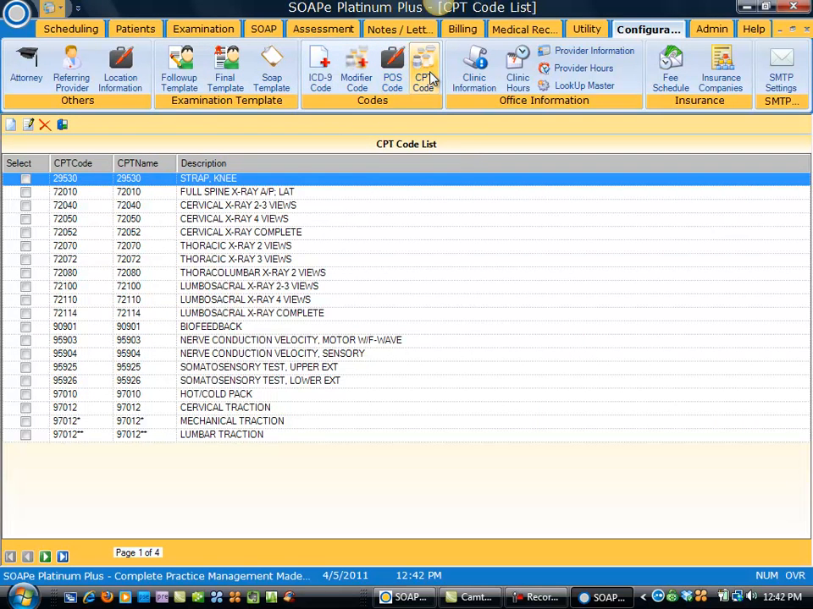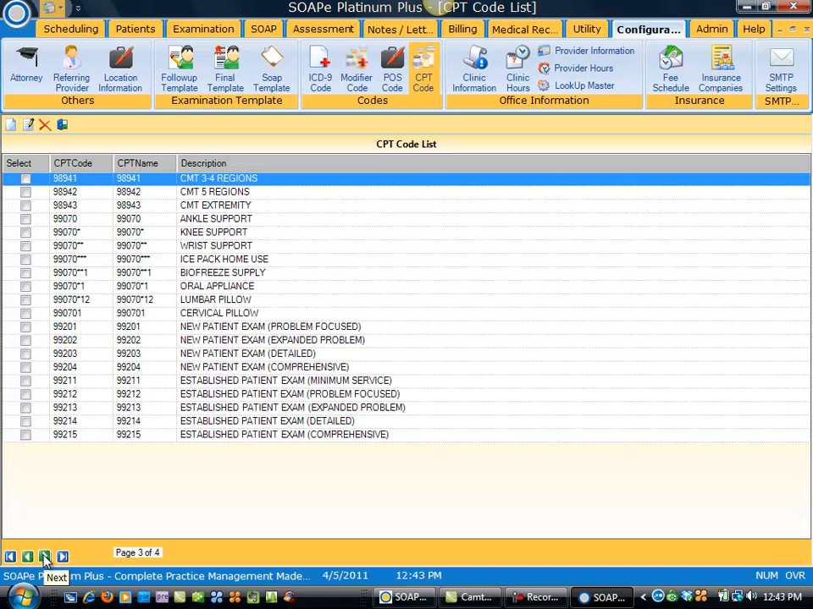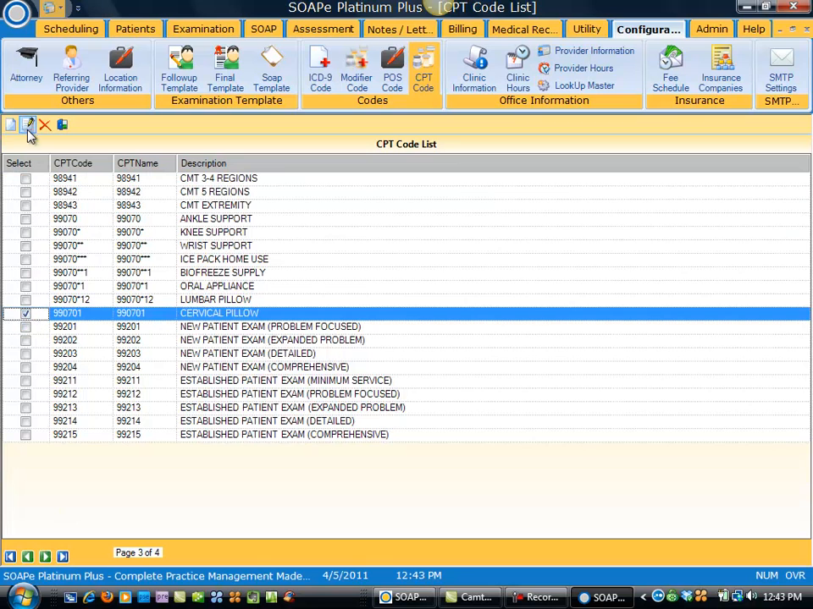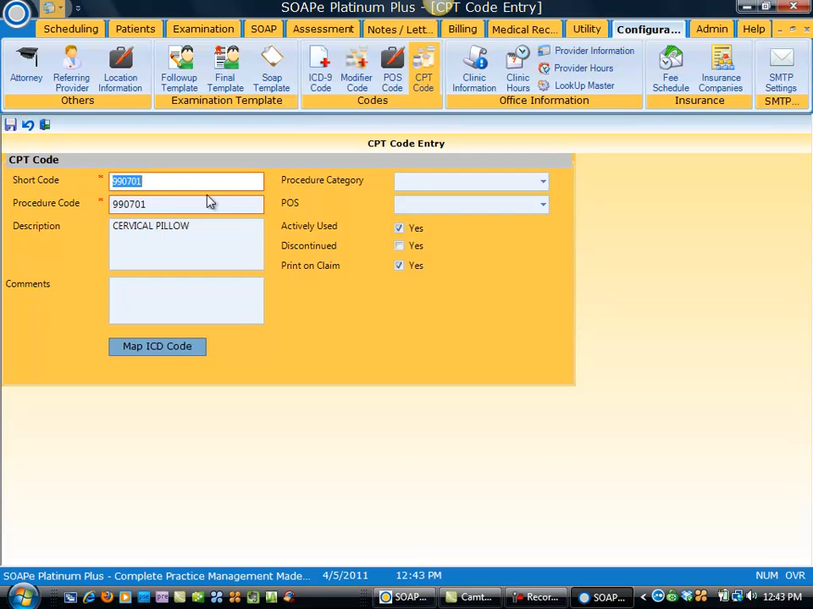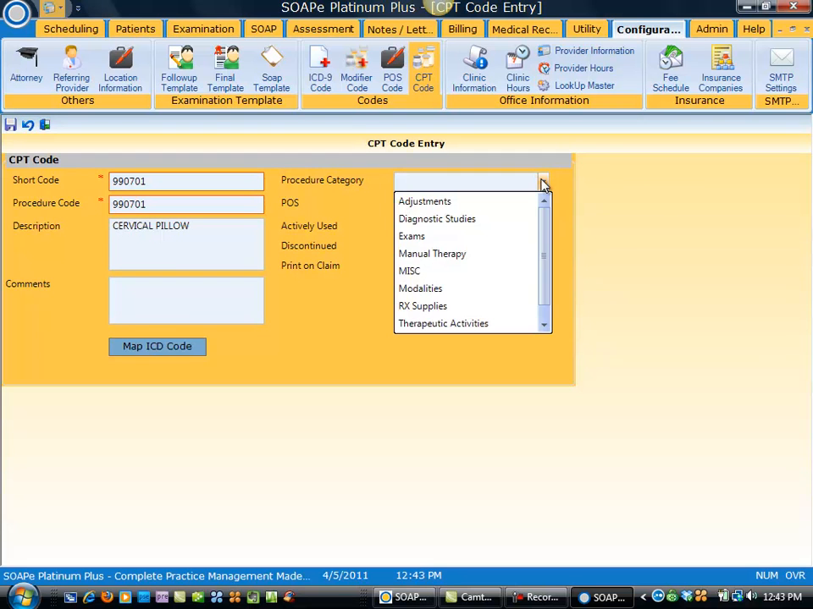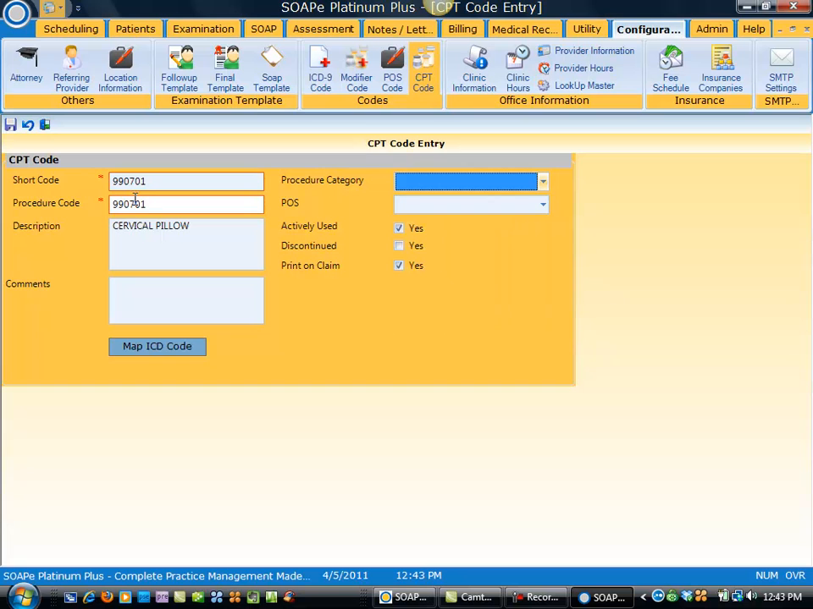And CPT codes, same thing. We've got a total of 4 pages of codes here. You can just scroll through and see these. If we needed to edit any of these codes, once again, click off the checkbox, go into the Edit screen, and you have several options here available to you. Assign it to a specific category to make search much easier. Whether it's an actively used one, discontinued, it won't show up if this is checked. And we always want to leave print on claim. All right, so that's pretty much the CPT codes.